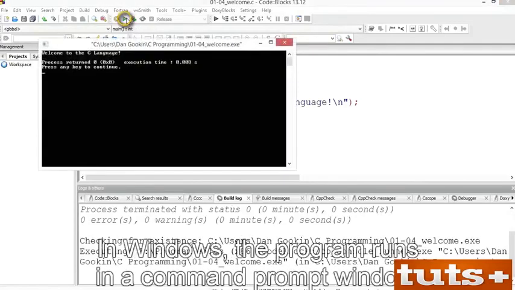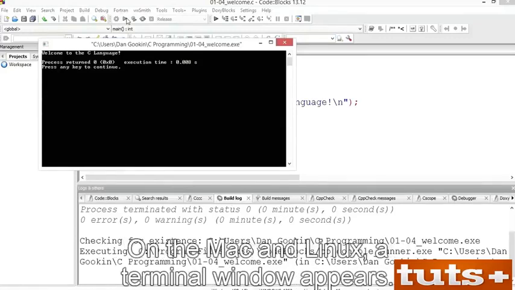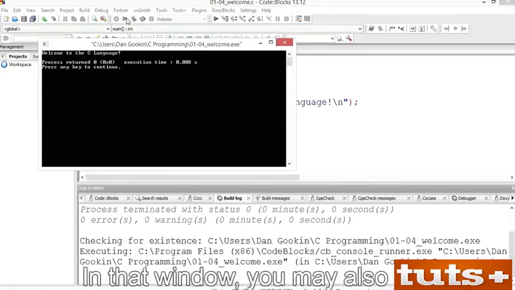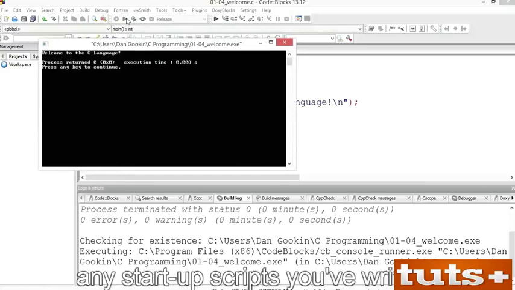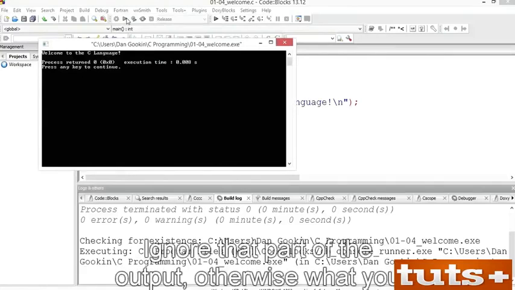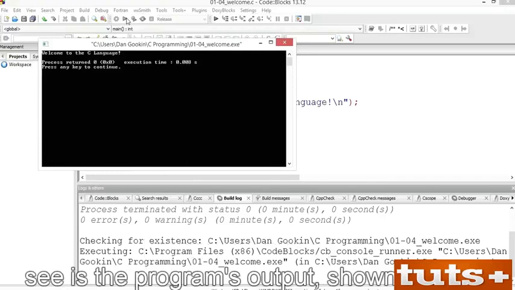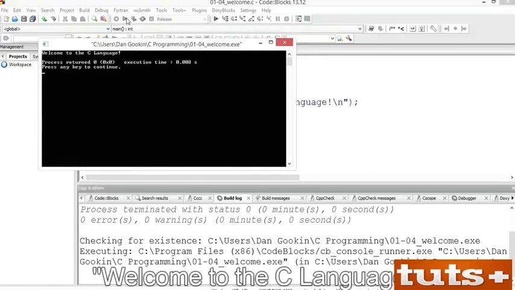In Windows, the program runs in a command prompt window. On the Mac and Linux, a terminal window appears. In that window, you may also see any startup scripts you've written. Ignore that part of the output. Otherwise, what you see is the program's output, shown here as "Welcome to the C language."